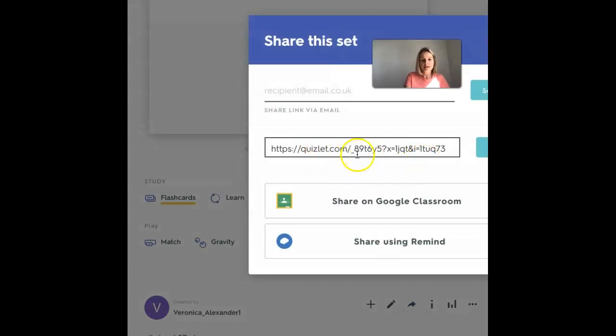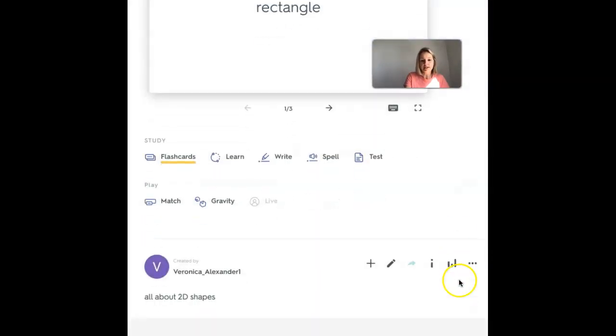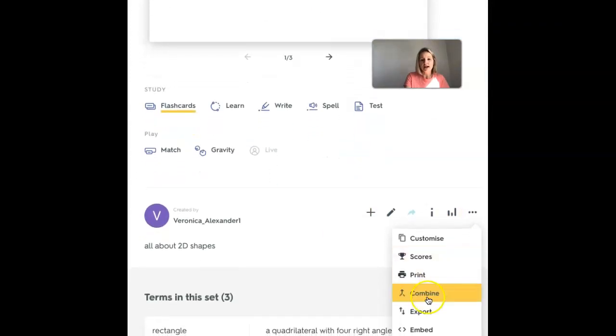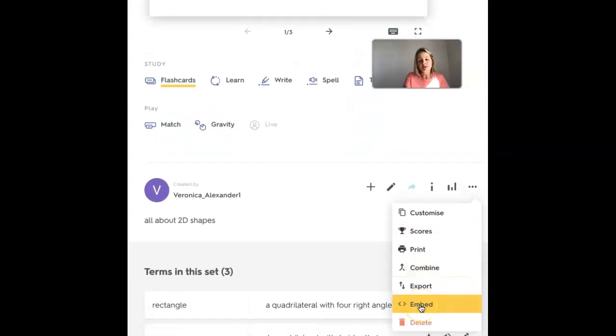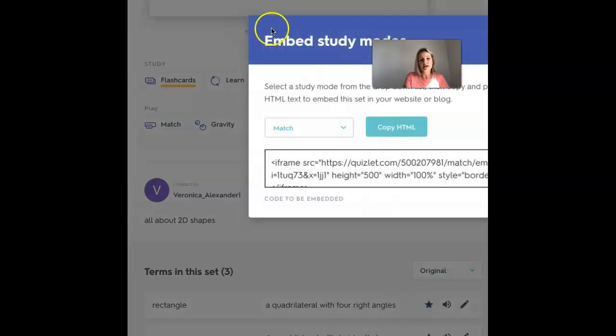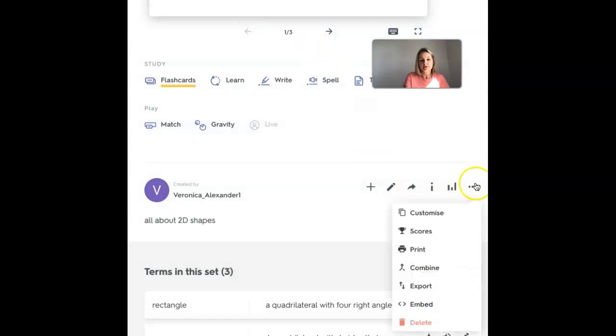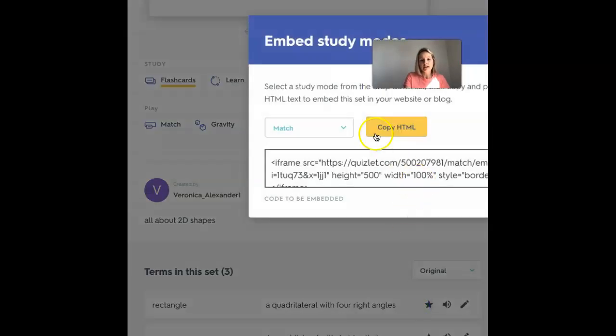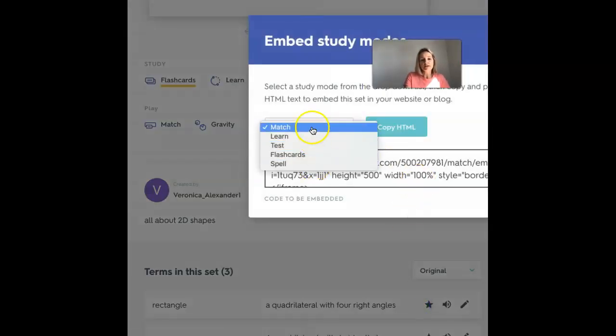So you can copy this link really easily, but it goes even better. What you can do is you can actually go to these dots and you can embed. This would be my preference because it's the cleanest thing to do. So in a learning management system, embed, you can choose what it is that you want to embed. Do you want to embed the matching game? Do you want to embed flashcards, spell?